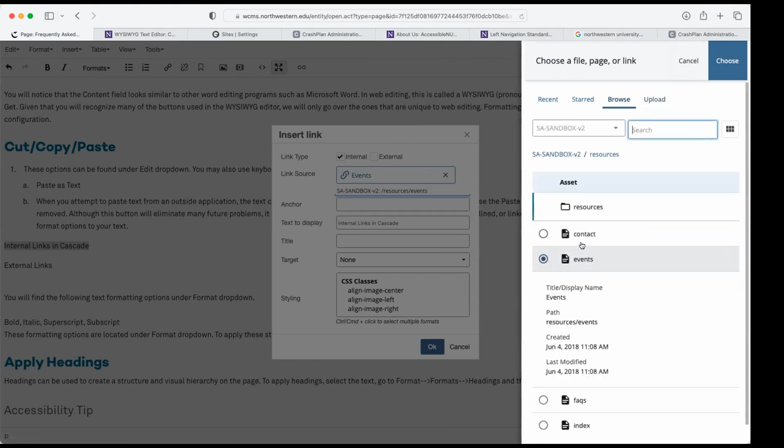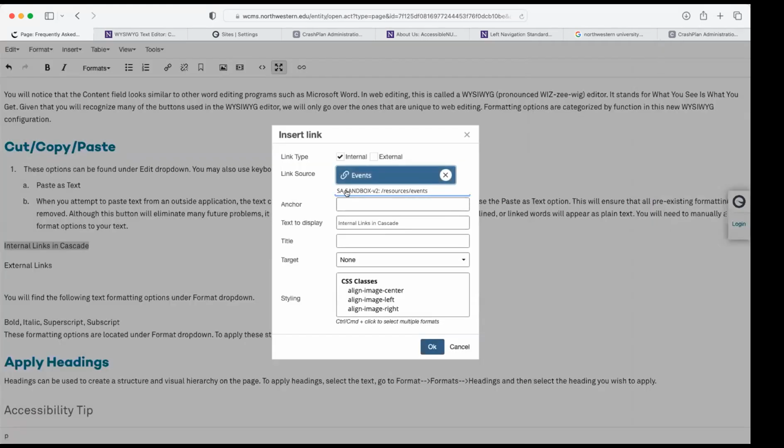So I'm going to browse again and select this events page, click choose, and the page appears here. This right here is my text to display, which I already selected, but I can change it here if I want. Now, target is something that some people like to change. So normally links should open in the same tab, but if for some reason you want to open your link in a new tab, then you can change the target to new window. In that case, you have to add that information to the link text.